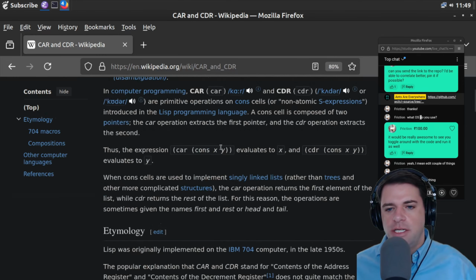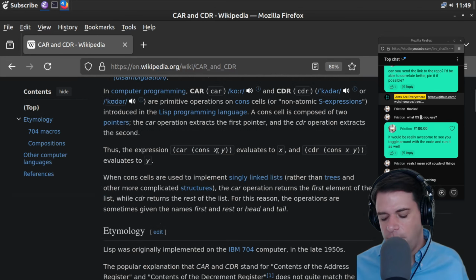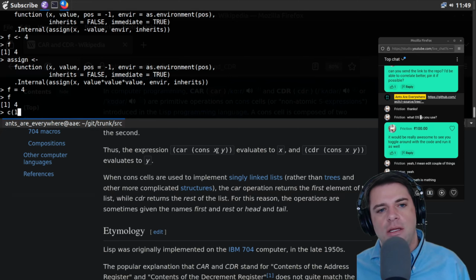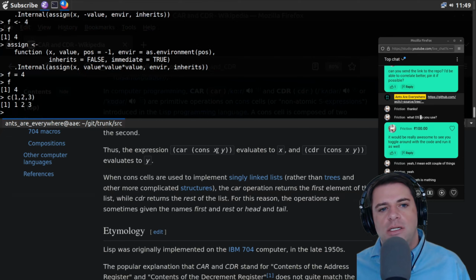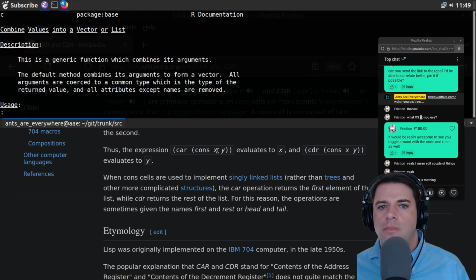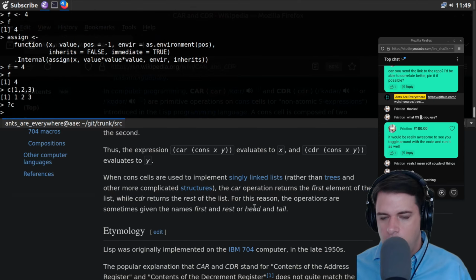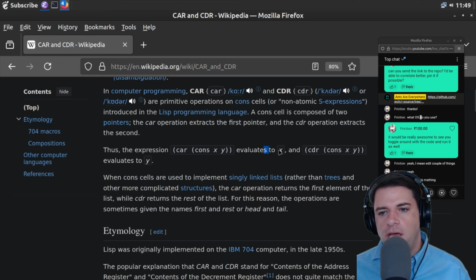So car of cons xy. Cons xy is the list consisting of x and y, and that must be y. Yeah, okay. So the reason that this is concatenate is that it's an abbreviation for cons, I bet. In R? Combine. Yeah, right. You say it's combine. I'm on to you. Okay, so car of cons xy should be x, yeah? And cdr of cons xy should be y.